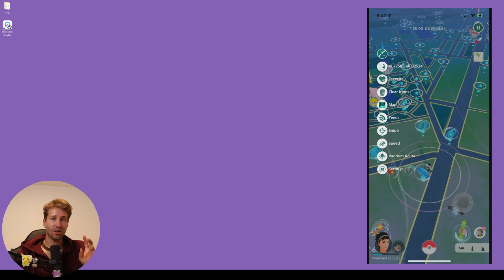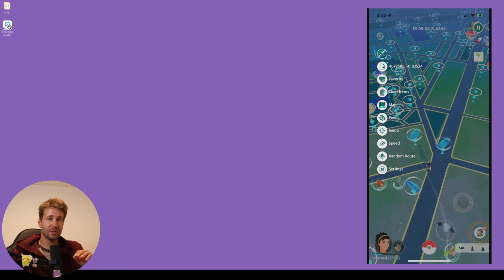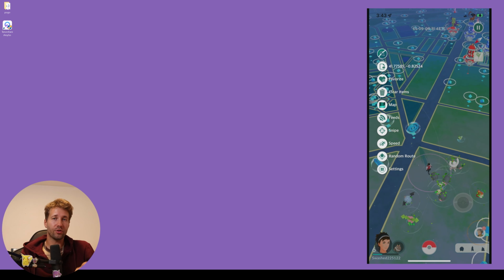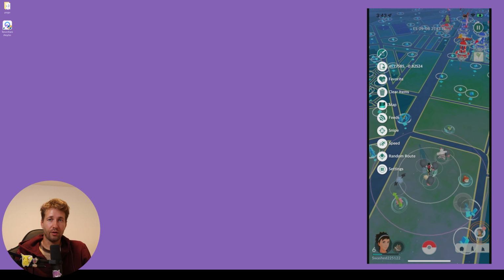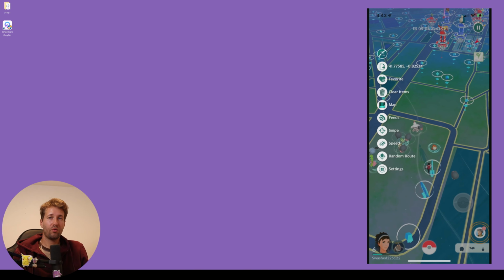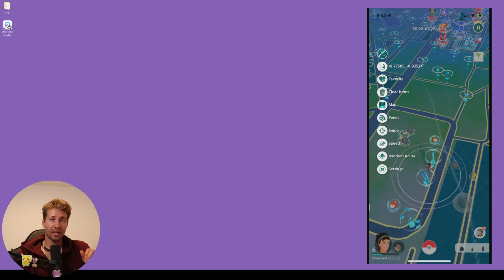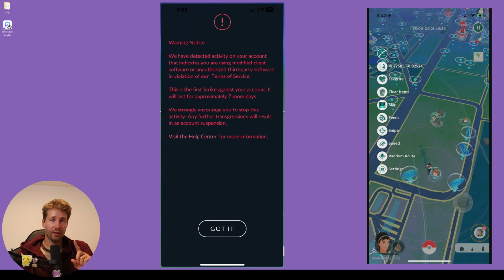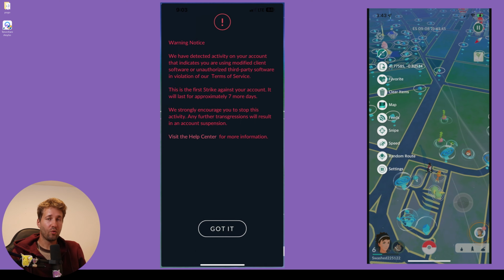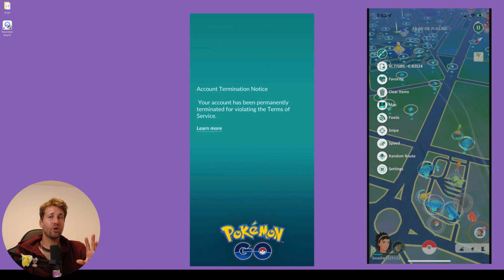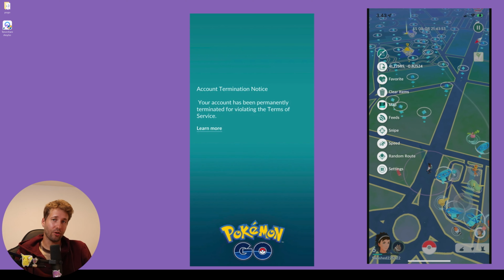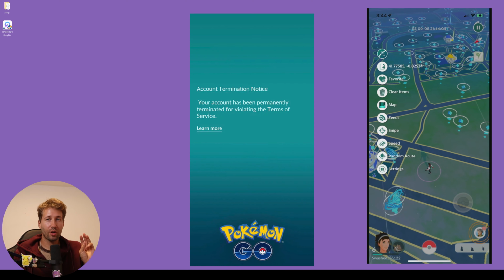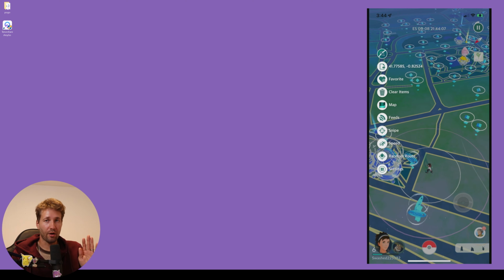You can get a soft ban, which just prevents you from spinning Pokestops or catching Pokemon. Or you can get a warning on your screen that looks like a red banner that tells you to stop cheating. You can get a temporary suspension that lasts anywhere between 5 to 10 days, and that's usually considered a first strike. You can also get a 30-day ban, which is considered a second strike, and you can get a permanent ban, which is like your third strike. There's no guarantee of you getting a first or second strike. You can go straight to permanent ban right away on your first offense.